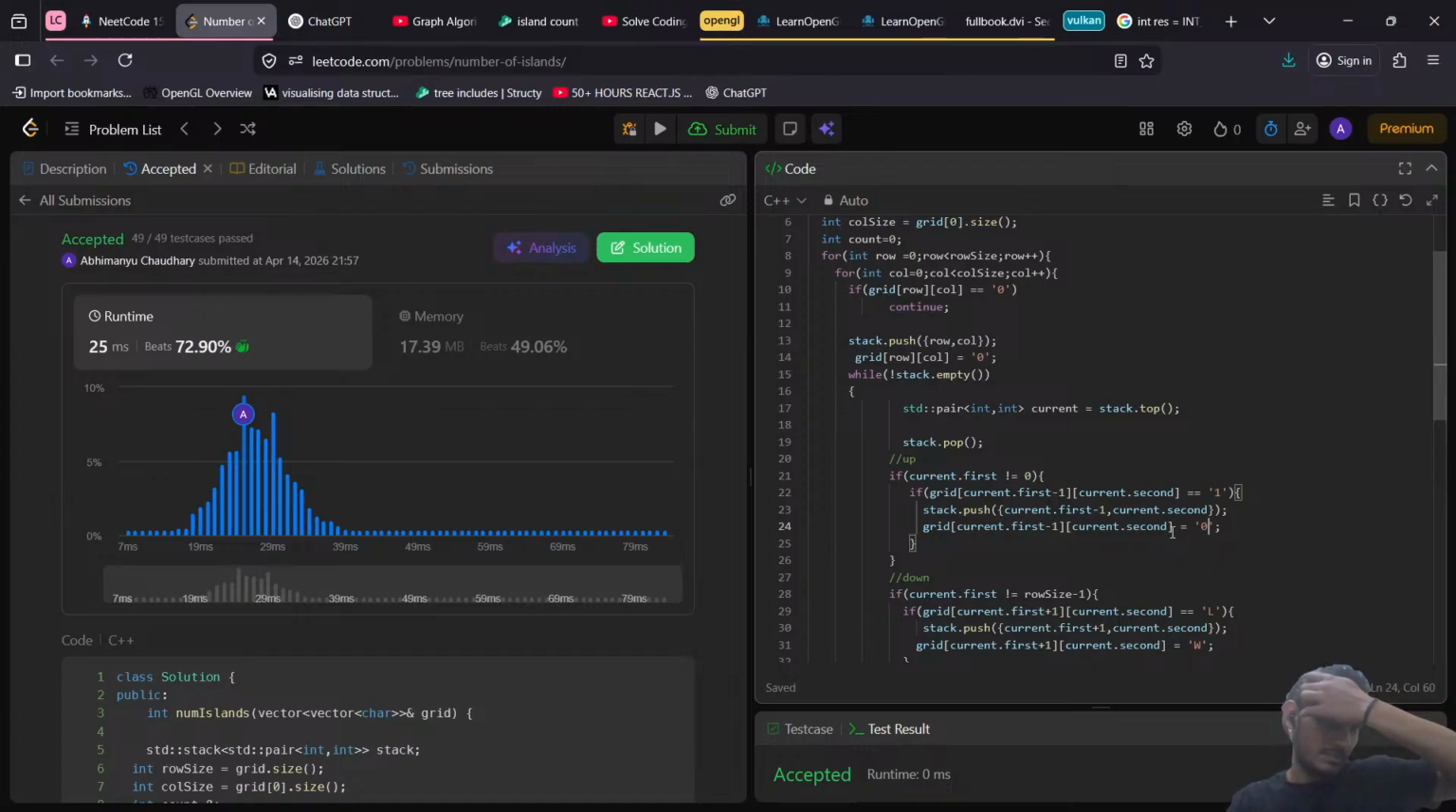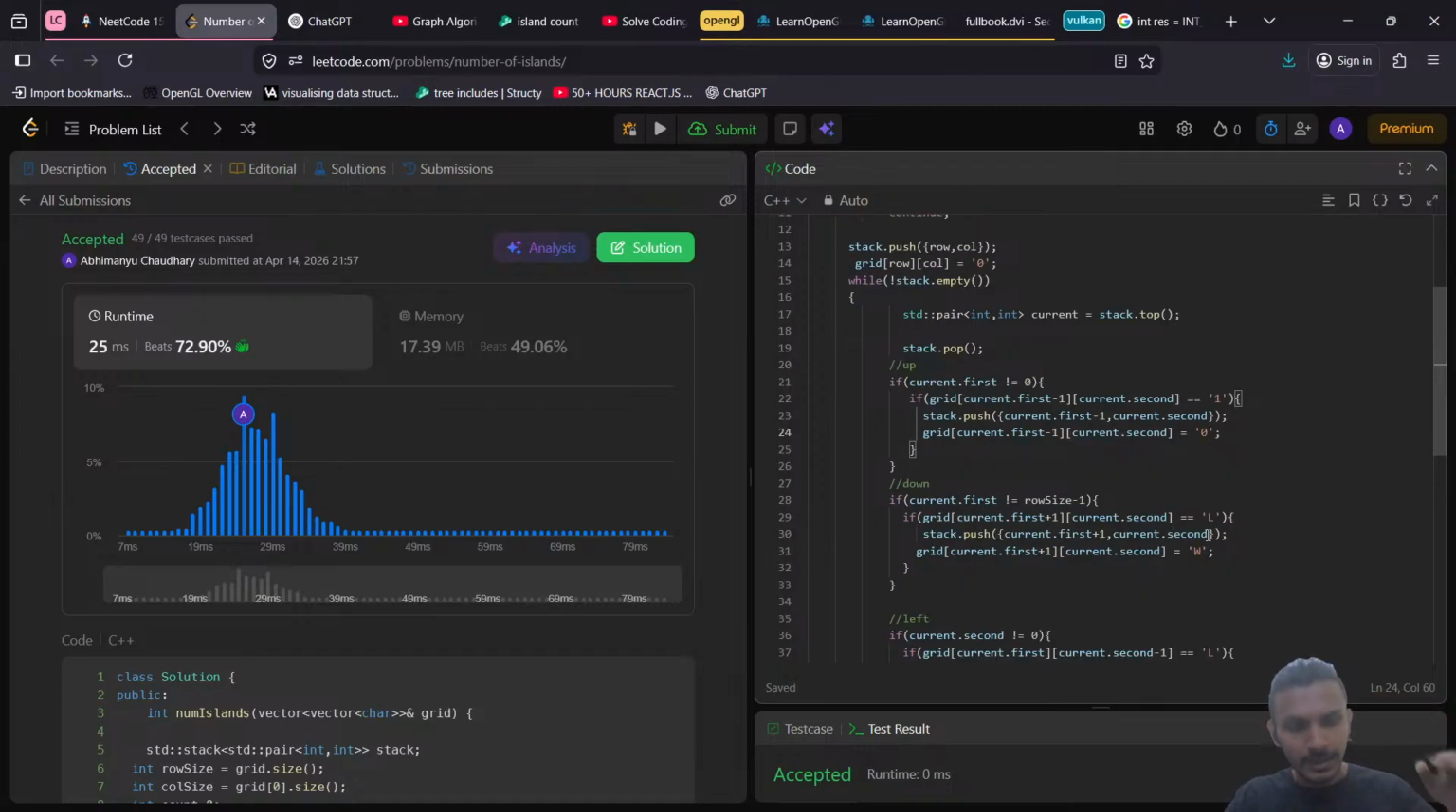Okay. So if we even change that to the water, we have added its position to the stack. So we can be sure that we'll go through that position and check its neighbor to see if that is land or not. Okay.